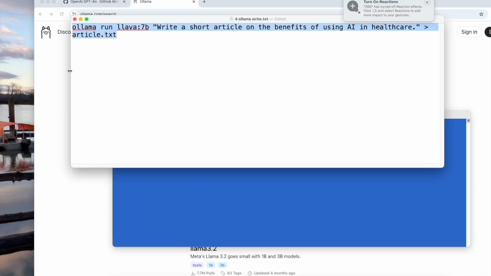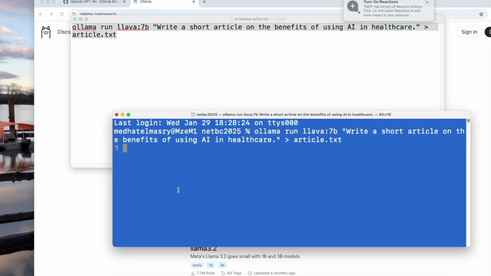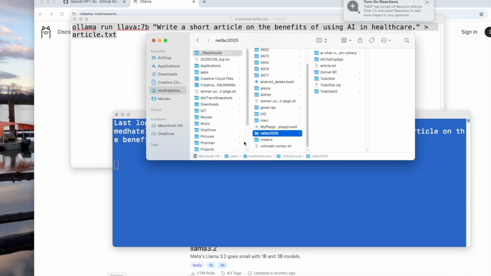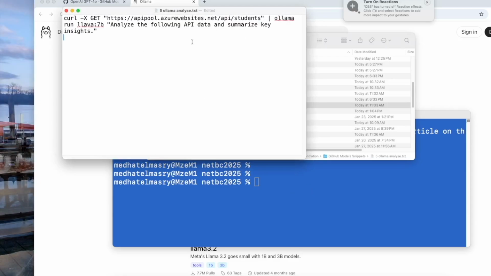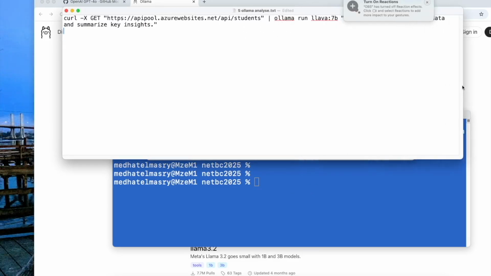Let me take this, paste it here. And it's going to ask the question to my local language model and then output to article.txt the answer. It takes a bit of time. Let's see if it's actually creating a text file here. Here it is. So something is happening. It finished, okay?